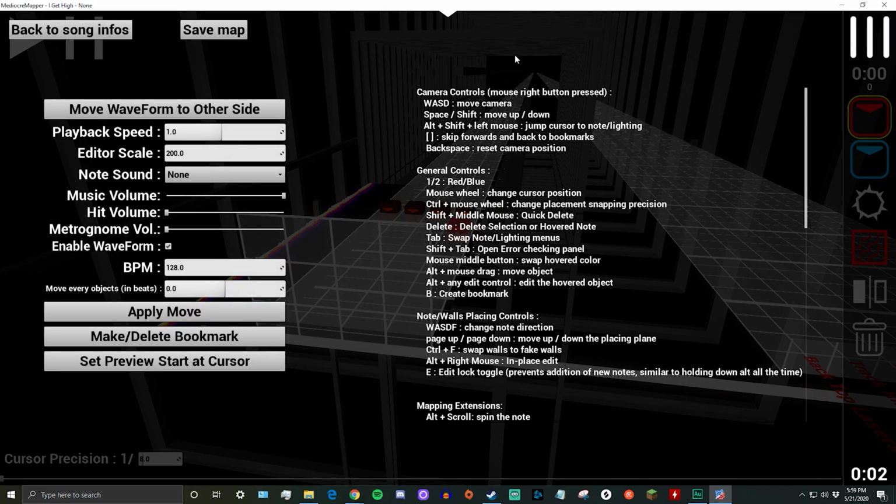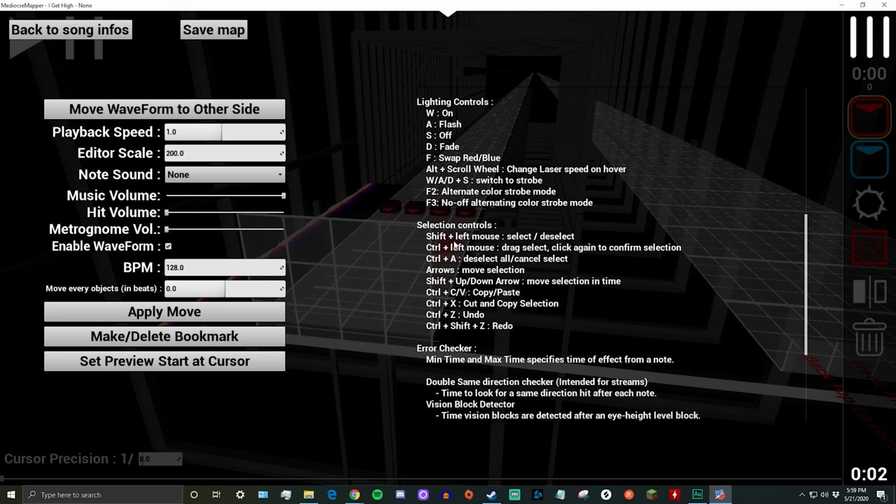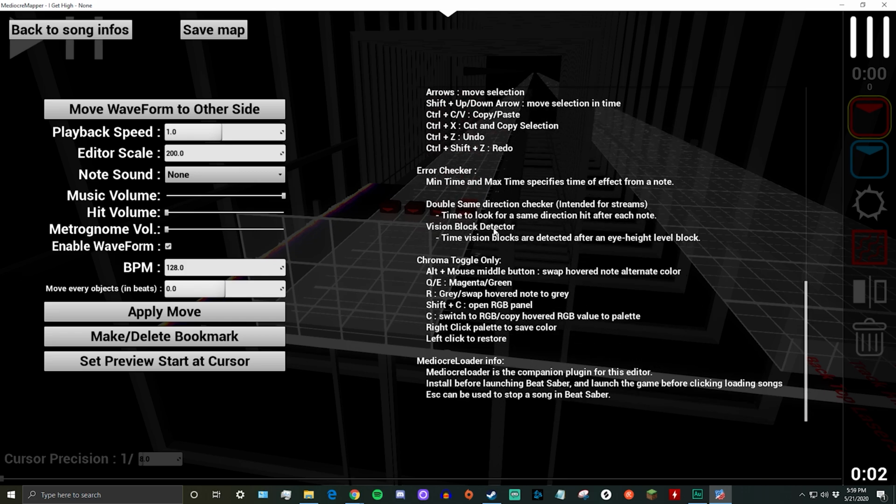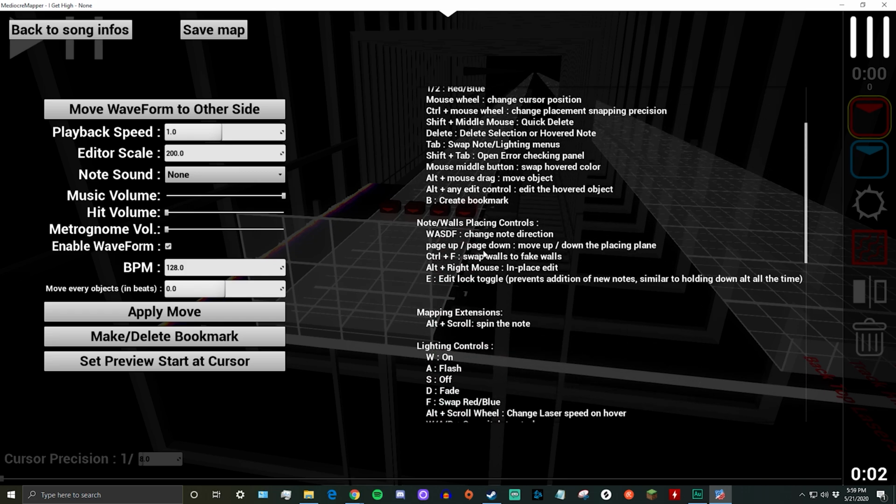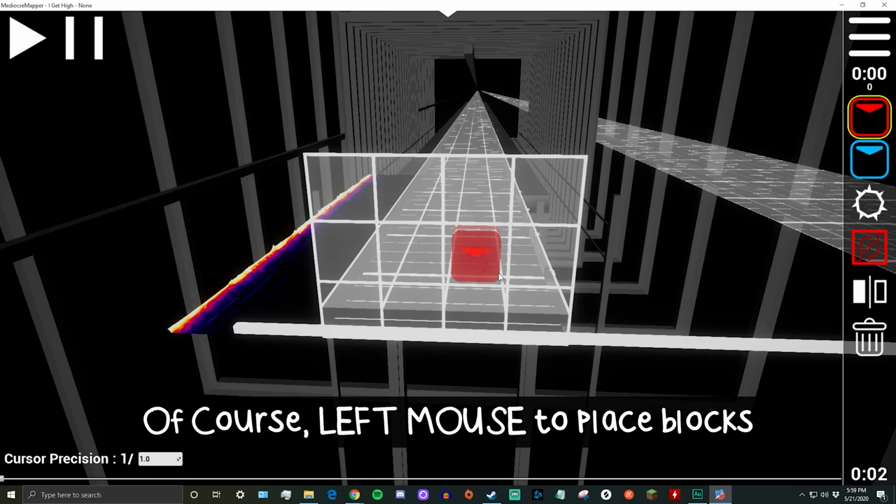This is also a settings area that actually shows you all of the camera controls, general controls, note controls, mapping extensions, lighting, and so on. You can scroll and look through everything in case I don't cover a specific thing. All right, so let's start placing some notes.